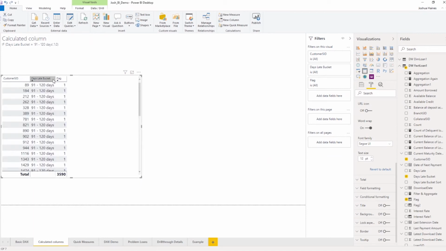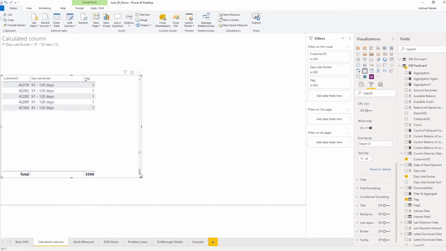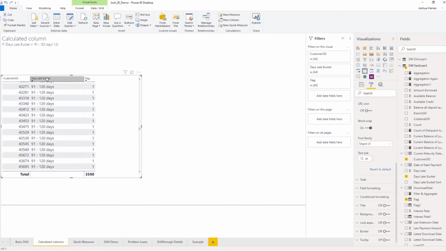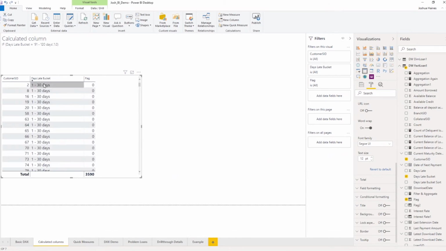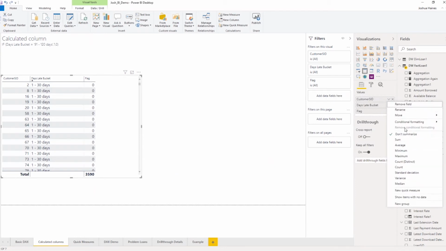Okay, so we see this table has created the customer SID, the days late bucket, and the flag. So all the ones that have been 91 days to 120 days have been marked with a 1. And then the other ones, if it will load, there we go. So you see the 1 to 30 days is marked with a 0.